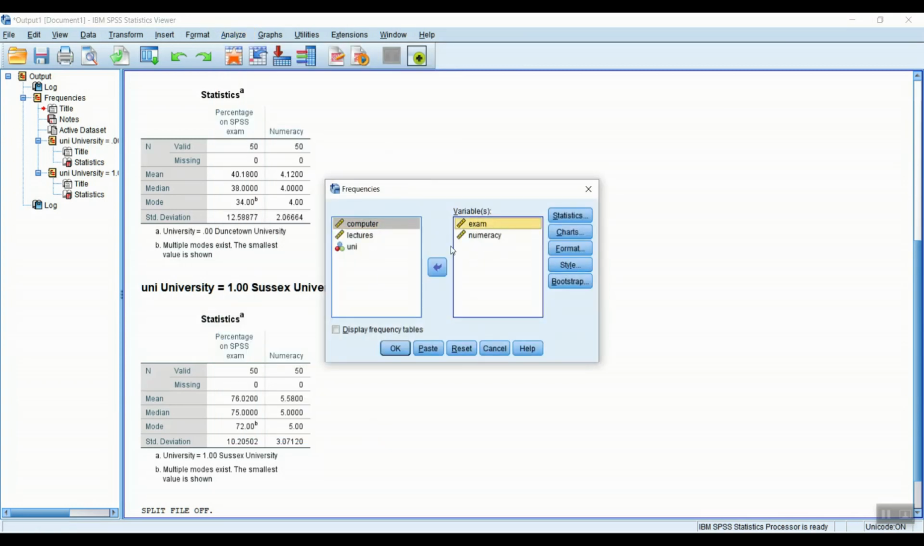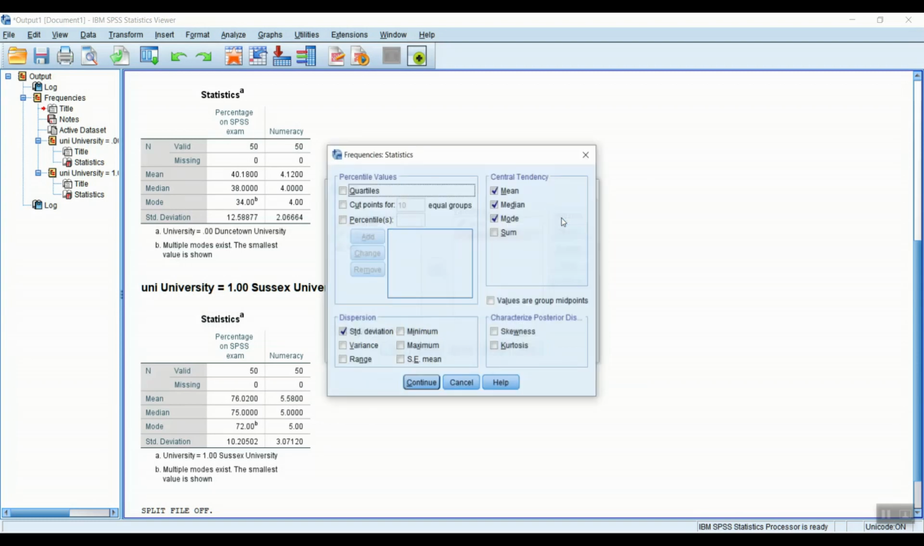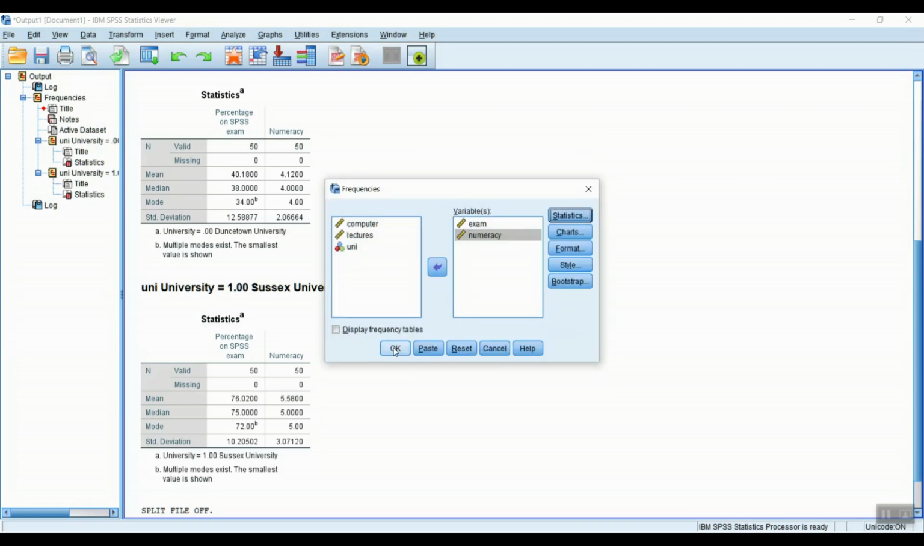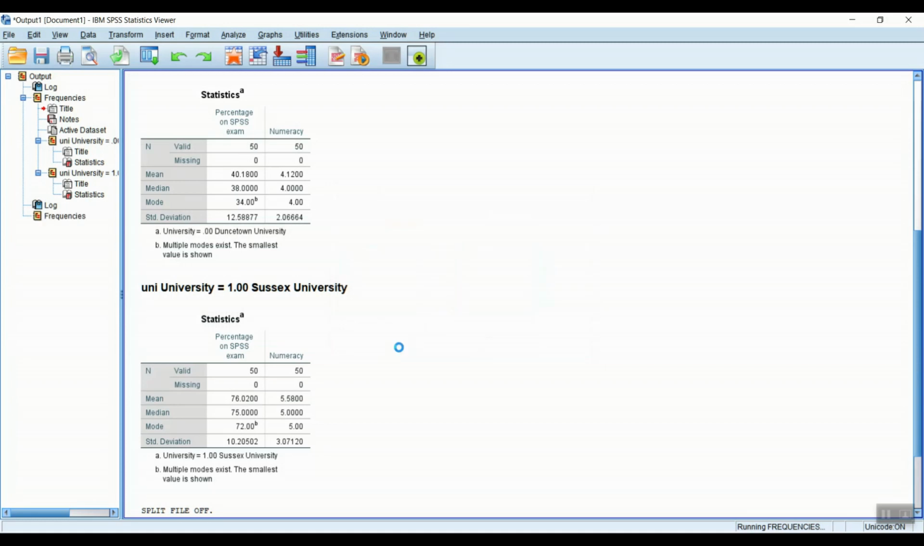I'm just going to put these back just because I've already tested this out. So we can see the 5 variables. The ones that I want to look at particularly are exam and numeracy. Statistics, I want to see the mean, the median, the mode, and the standard deviation. That's fine. I don't need to see the frequency table, so I'll just say OK to that.